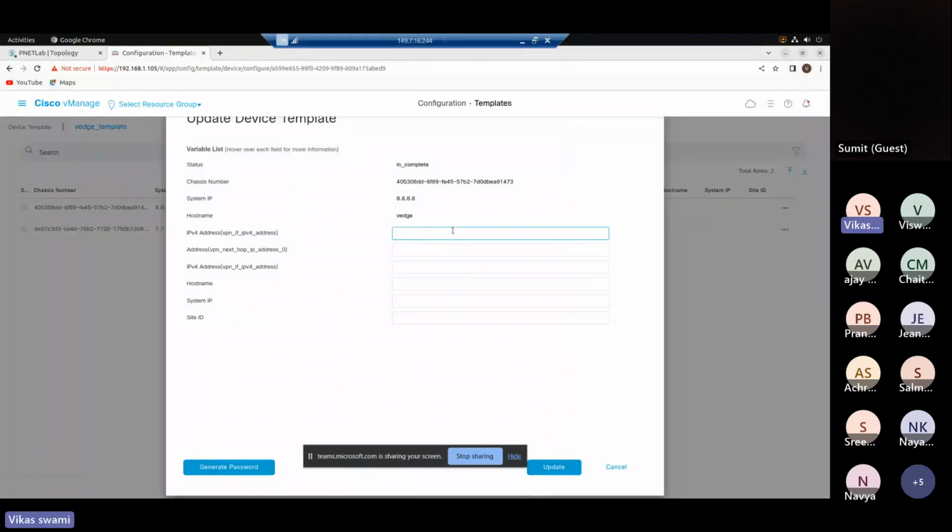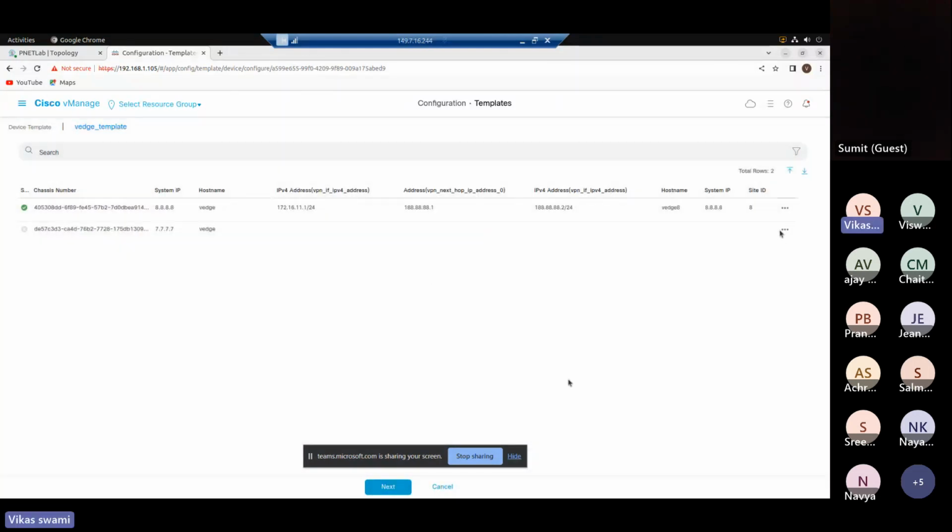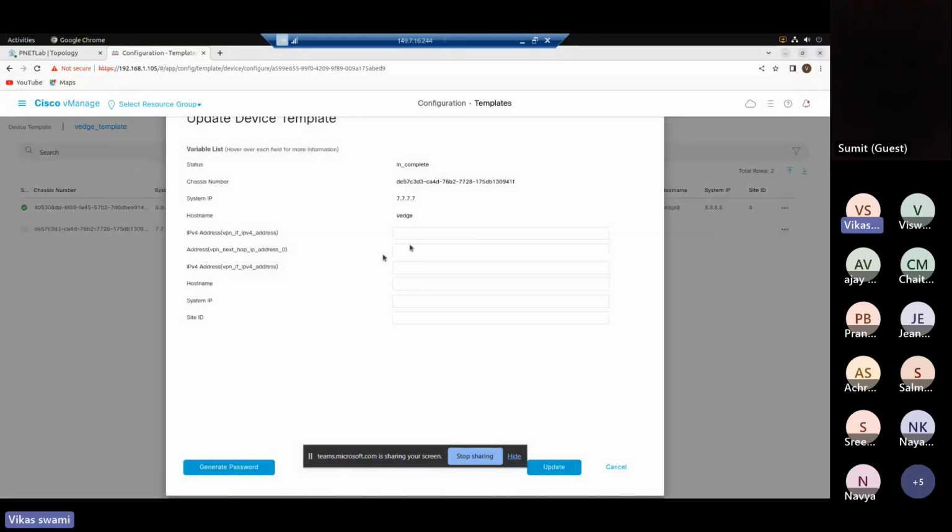Right, so let's see what it is. Management IP, right? 172.16.11. This was the IP. What is it? 888, right? Host name, we had 888. Site ID was 8. So this is done. This is again wrong, right? Okay, this is done. Now this one. The good thing is it remembers those values.